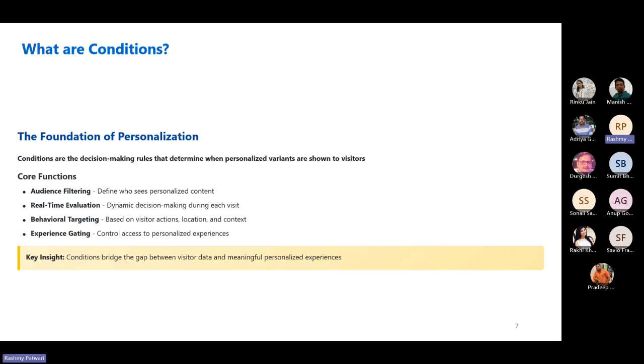So that's the overview and the use cases for what conditions are. Any questions at this point before I go further into it? I guess maybe we can cover questions later. Okay, all right.